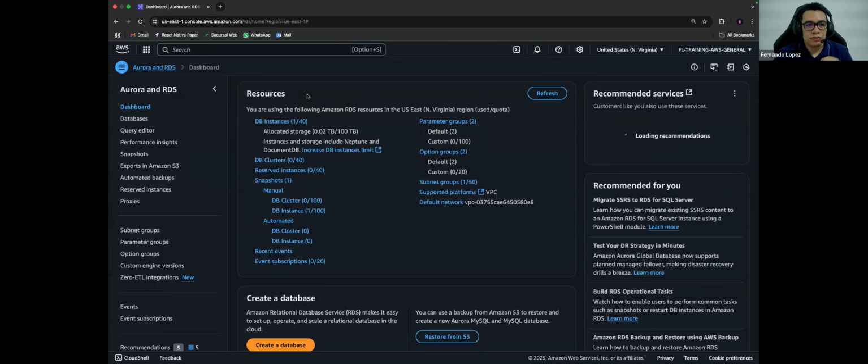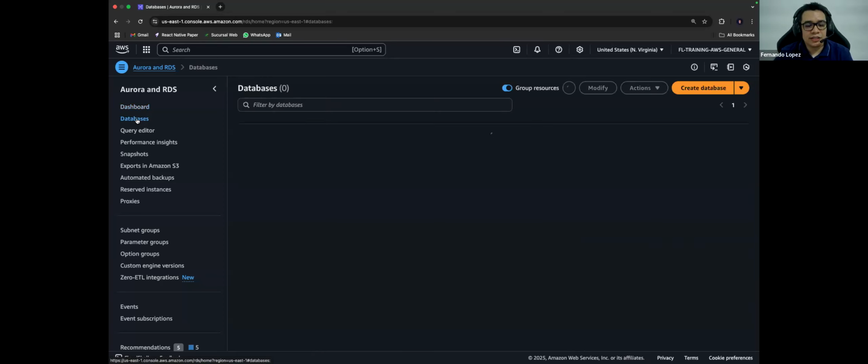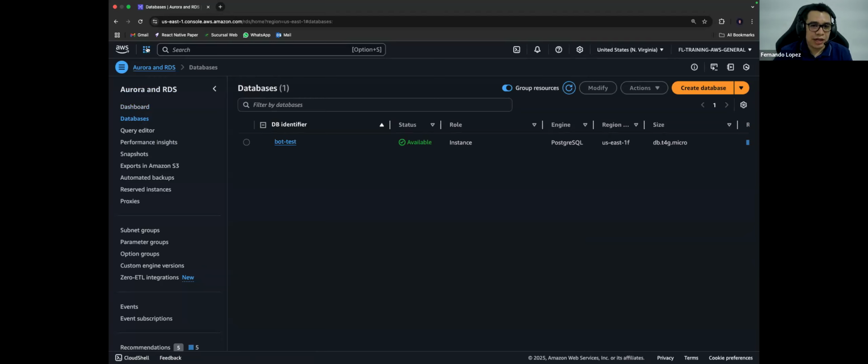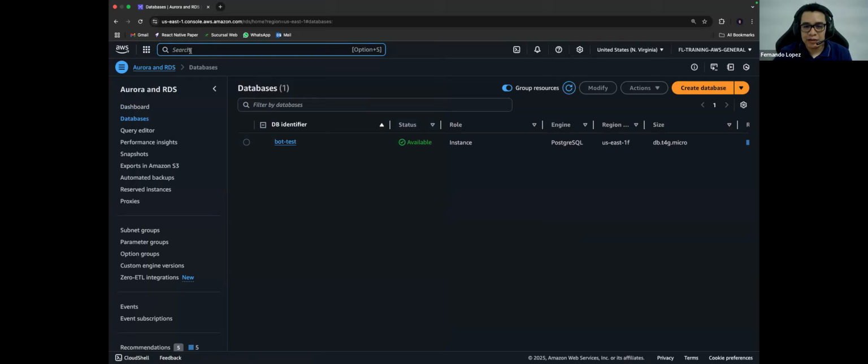Okay, RDS stands for Relational Database Service. It's a database that is going to be relational. So here, in this option, I can create databases. But before I explain how to do that, I will be giving you access to my account.